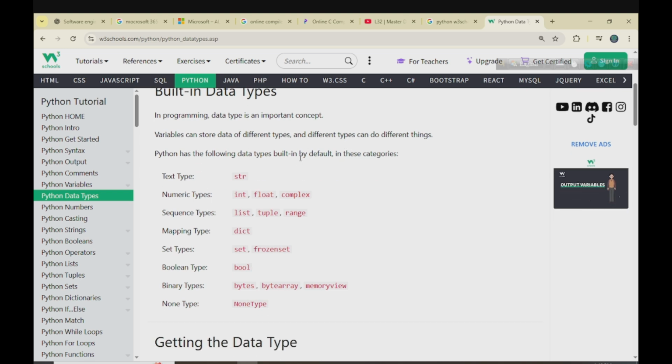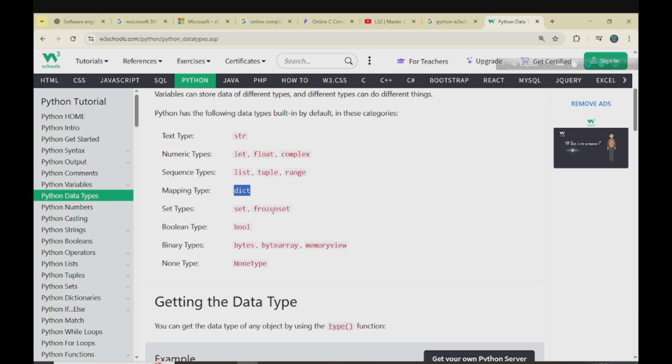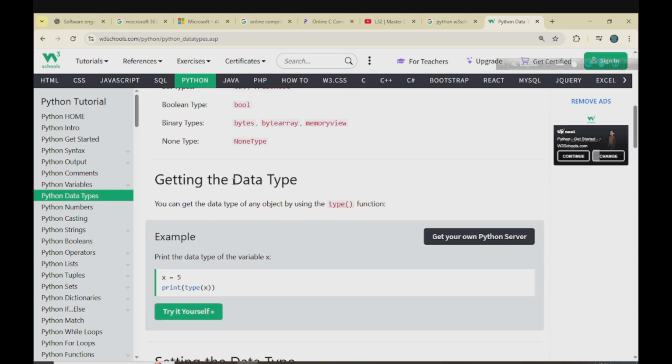Python has the following data types built in by default in these categories: text type, str, so string; numeric types, integer, float, complex; sequence types, list, tuple, range; mapping type, dictionary; set types, set, frozen set; and boolean. Okay, these are the data types.